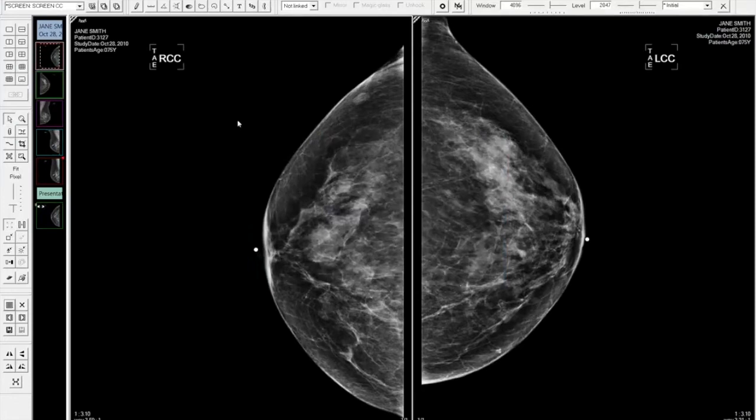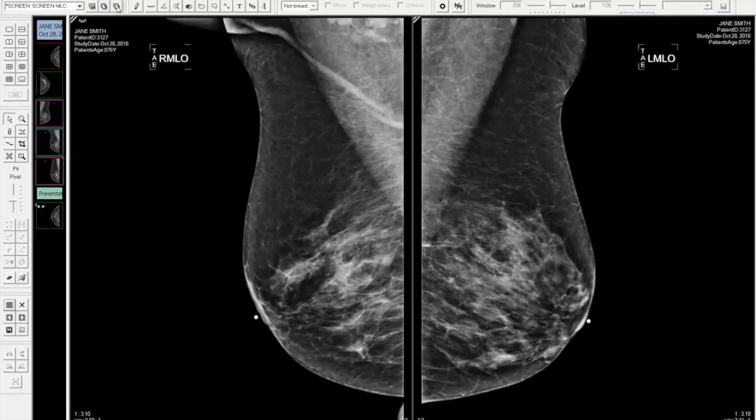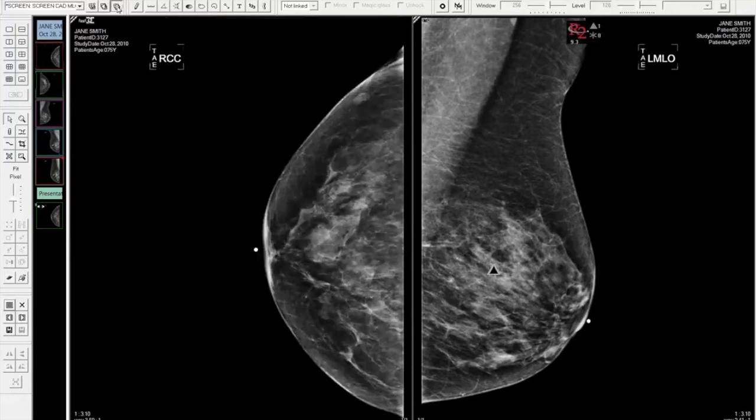Now the next step would be to create a macro so that I don't have to move from one view to the next. I have these new buttons up here. Once I've created a hanging protocol set, I can click the button to go to my next display. Notice that it turned on my CAD. Click the button, go to my MLOs. Click the button, go to my next view with CAD objects turned on.